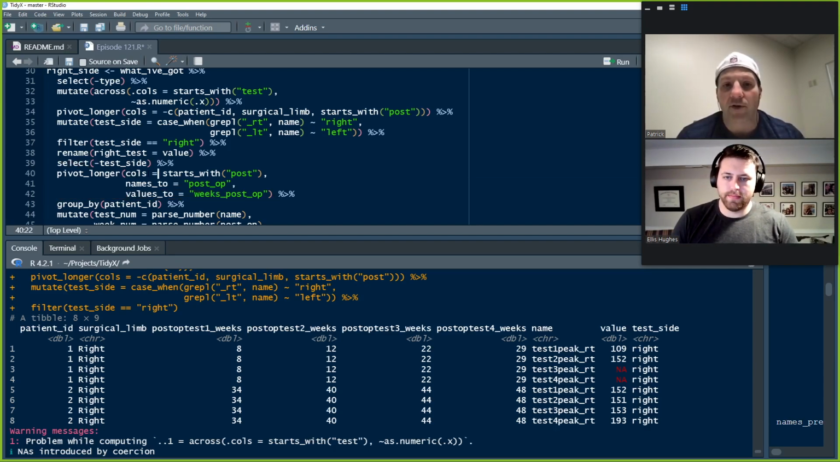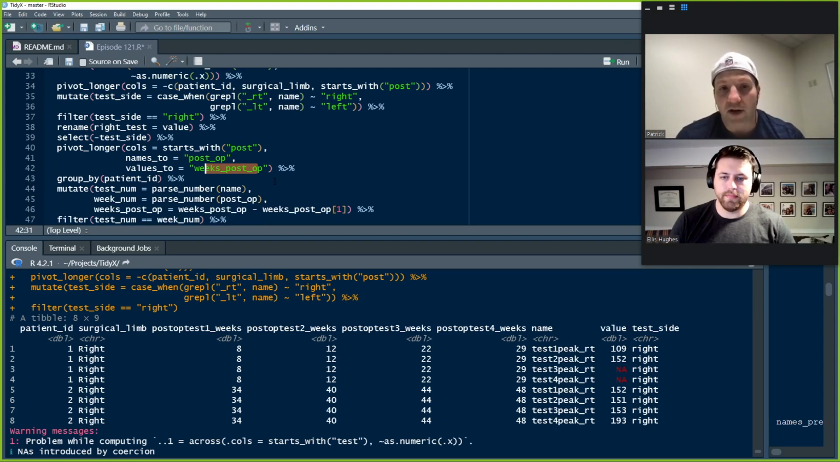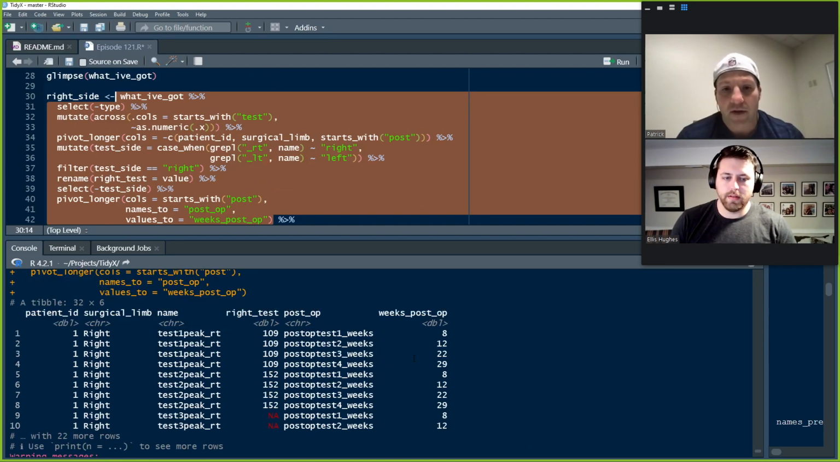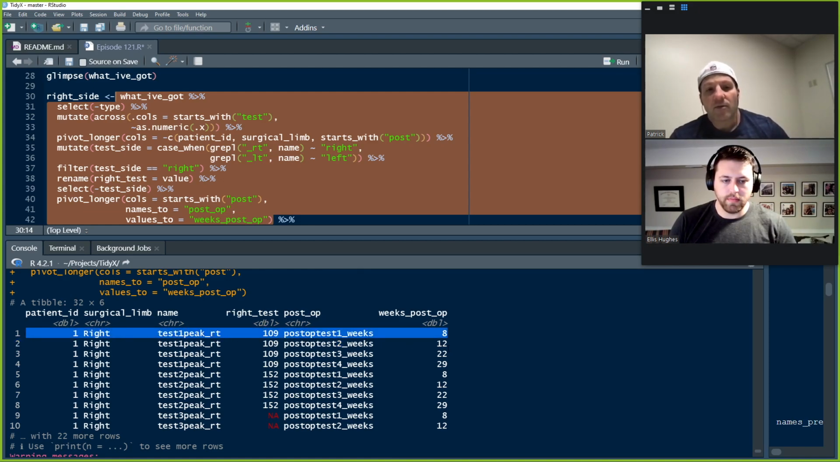So now I'm going to handle the post-op columns. I'm going to say, hey, any of these columns that start with post, column post-op, and take the values in the weeks post-op and throw them into their own column. So if we run all of that, we end up with this, which says, okay, cool. So now we can see, looking across, we've got patient ID, surgical limb is right. We've got test 1, right side, 109, weeks post-op 8. We've got test 1, 109, weeks post 12.